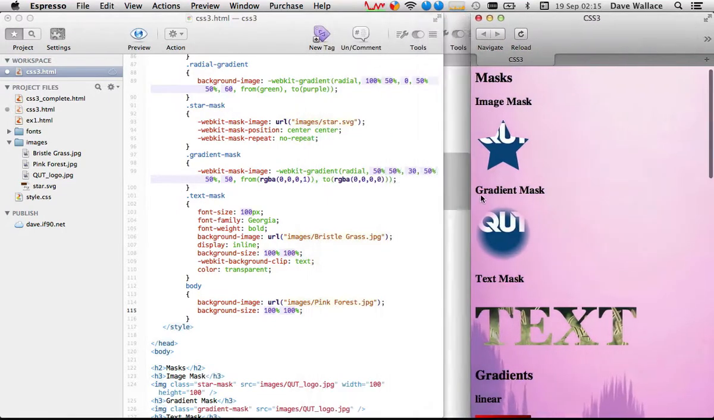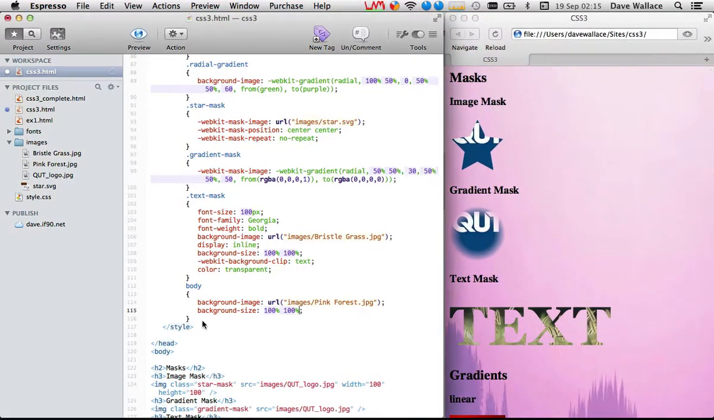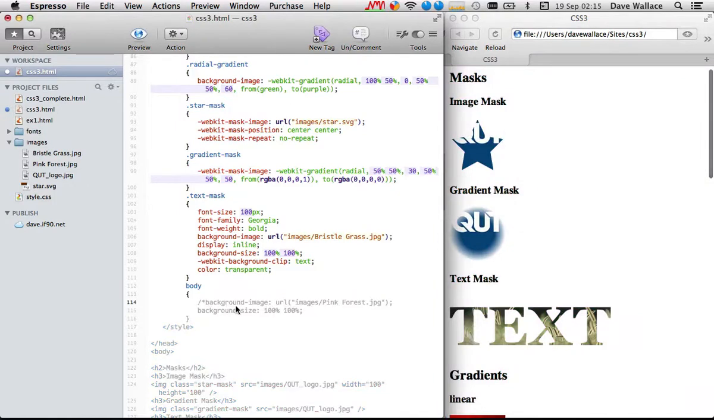Okay, so that's just a little aside. I'll remove that because it's a little distracting.